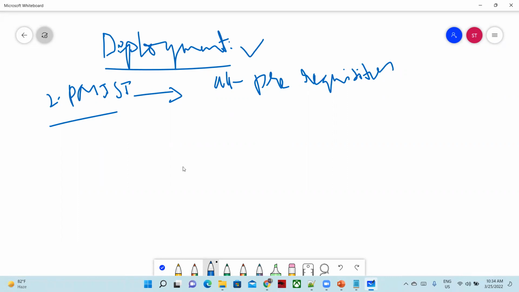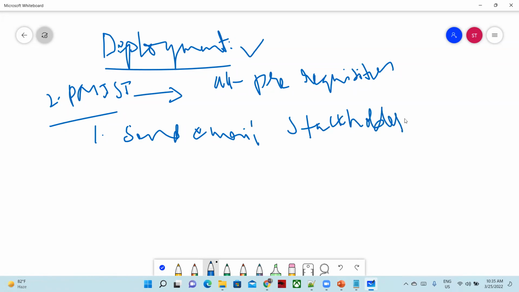So how do we start the deployment? The first point is you have to send an email to stakeholders. Stakeholders could be business people or customer people. You have to first send an email notification to stakeholders before starting the deployment. What do you send in the notification? We are initiating the deployment as per the schedule, and we will keep updating you based on the deployment status.